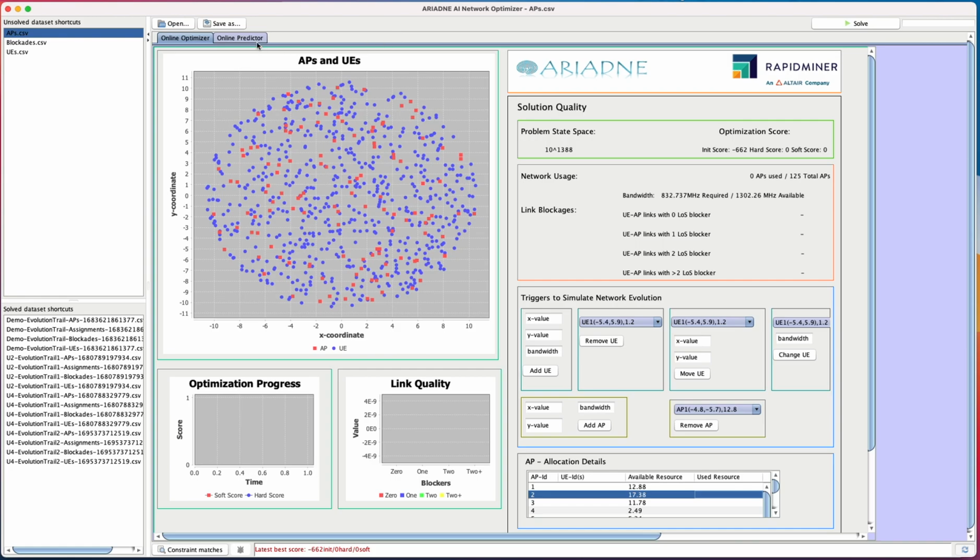And then the second tab we will look at later is the online predictor tab, which makes use of the machine learning model to do the UEAP predictions. So in the left-hand side of this interface, we have some summary of the optimization score in terms of hard score and soft score. Hard score determines the feasibility of resource availability, the bin packing side of the problem, and soft score represents the optimality, the minimization of the LOS blockages.